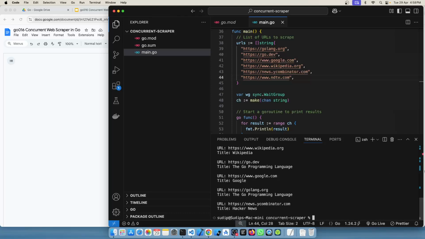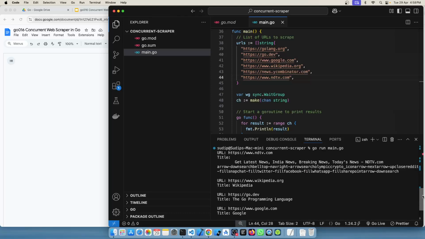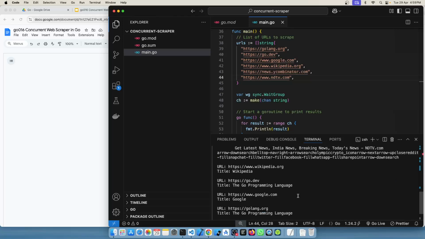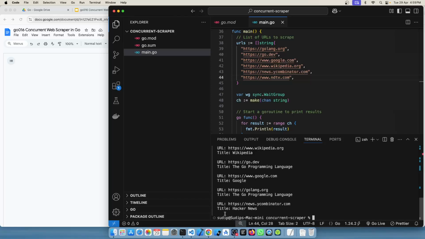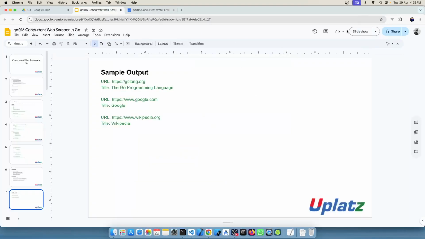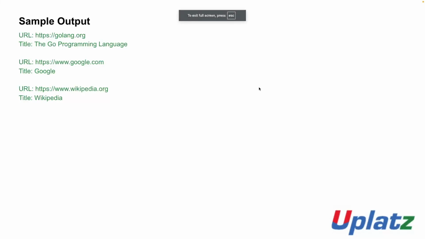Yes, it shows this. And by the way, the NDTV title is: a news portal, India news, breaking news, etc. This is its title. Wikipedia, Go, Google, Boolean, this Y Combinator, also Hacker News. It shows everything. Okay, next. I shall go here. Slides show. Go next.